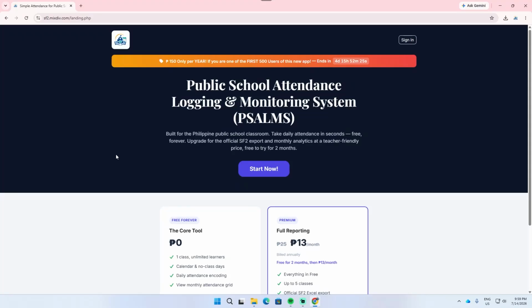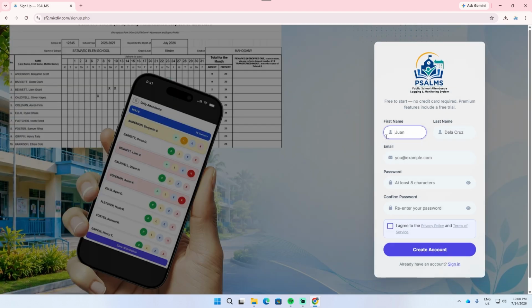Hello everyone, this is a tutorial on how to use this app, Public School Attendance Logging and Monitoring System. I'll be covering the registration, how to conduct daily attendance, and how to edit the entire month of your attendance, and then of course the downloading of the SF2 attendance form from the Department of Education, the actual form, right? So let me go ahead and click start now to begin the process.